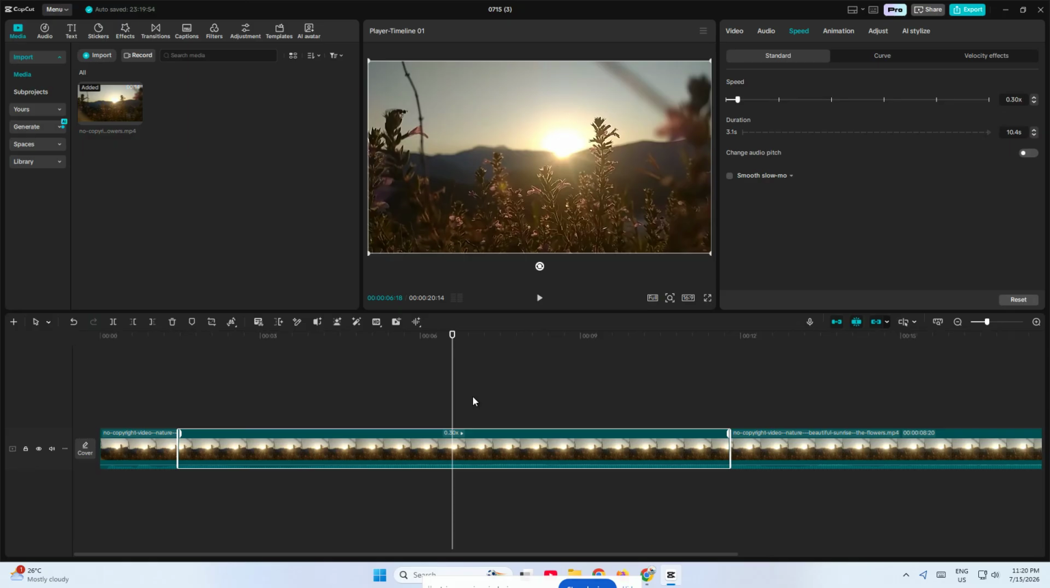To recap, open your project, select the clip, split it if you only want part of it slowed down. Tap speed, choose standard, and drag the slider left to reduce the playback speed. With just those few steps, you can create smooth slow motion effects inside CapCut in just a minute or two.